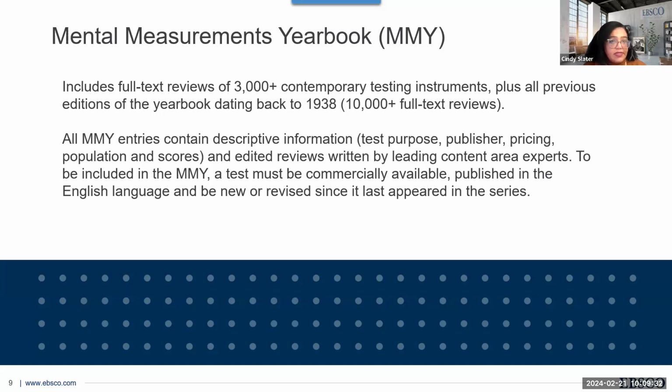Now, Mental Measurements Yearbook, this database contains full text reviews of over 3,000 comprehensive testing products and has all previous editions of the yearbook dating back to 1938. All the entries contain descriptive information and edited reviews by leading content area experts.